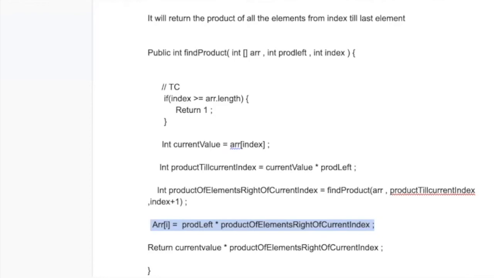And if you provide this, it will give you the product of all the elements from the index plus 1 till the end. This is the function definition. So we have first defined the base condition, in which if you have gone beyond the length of the array, I'm just returning 1, I'm not doing anything.